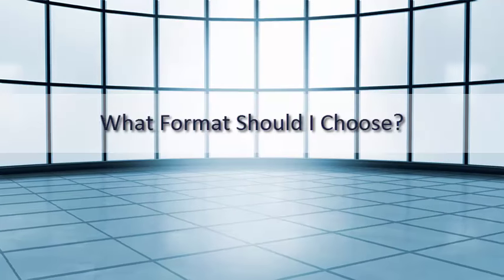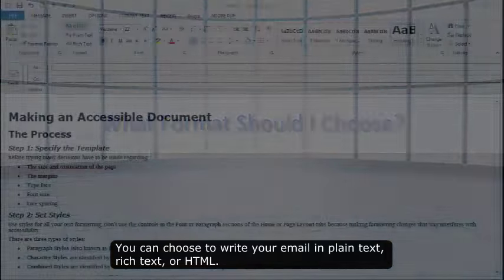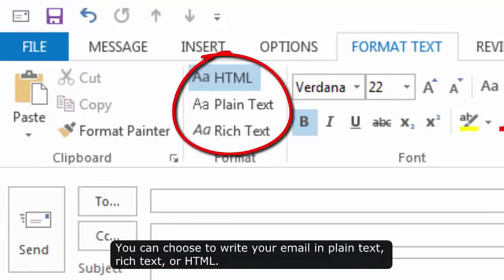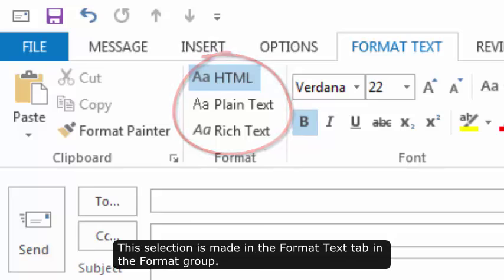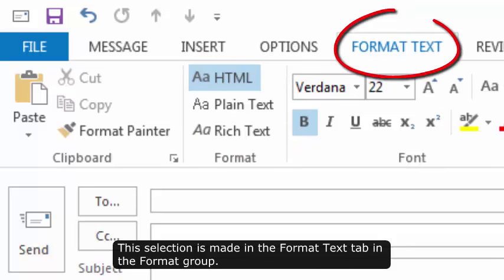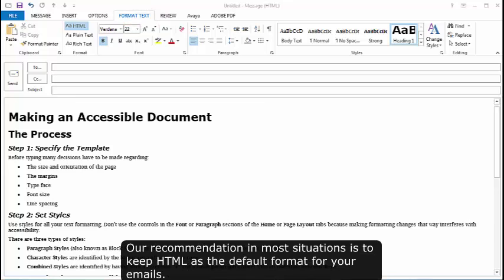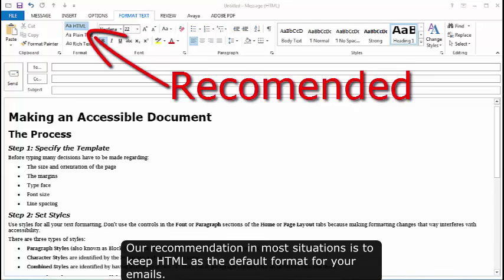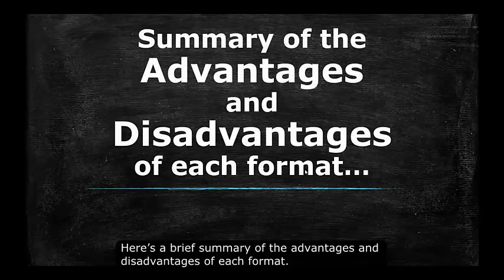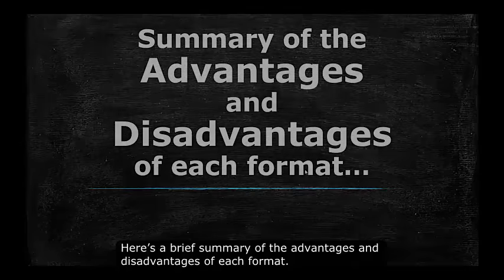What format should I choose? You can choose to write your email in plain text, rich text, or HTML. This selection is made in the Format Text tab in the Format group. A variety of other formatting choices are also made from this tab. Our recommendation in most situations is to keep HTML as the default format for your emails. Here's a brief summary of the advantages and disadvantages of each format.